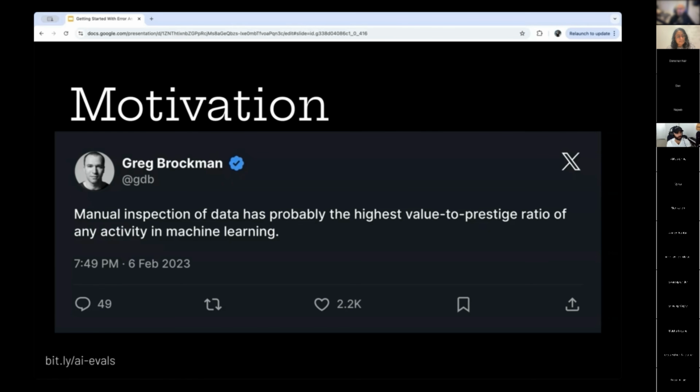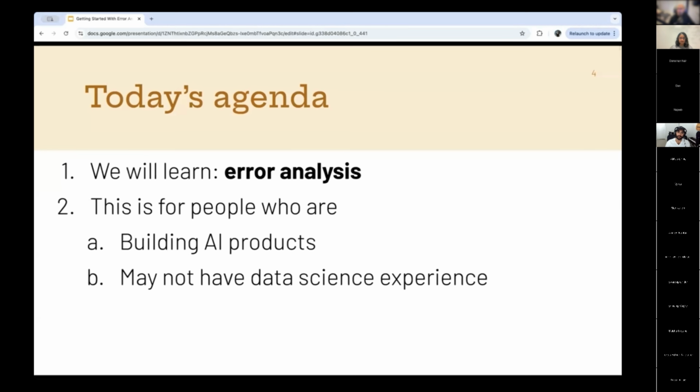It doesn't feel like it would be. It feels like, oh, looking at data is grunt work. But actually, when you look at data, you get a lot of value very fast. So yeah, that's just the motivation. I think this is going to be time well spent. So yeah, let's get into it.